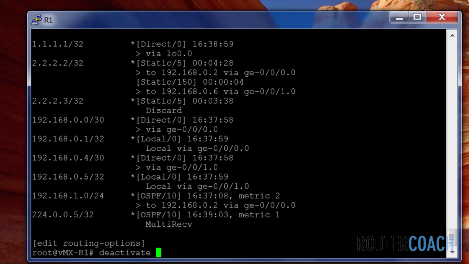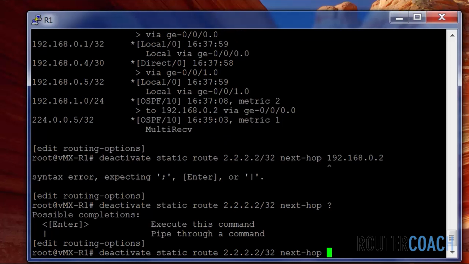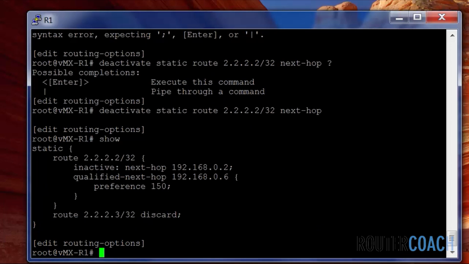Deactivate static 2.2.2.2/32 with the next hop of 192.168.0.2. Let's commit that.